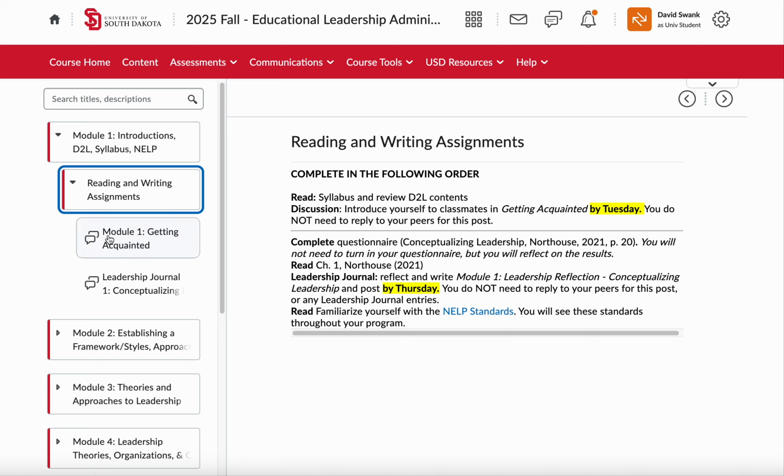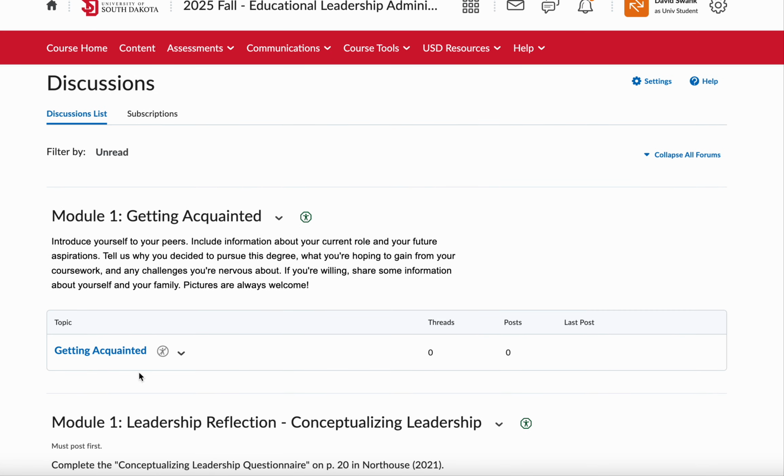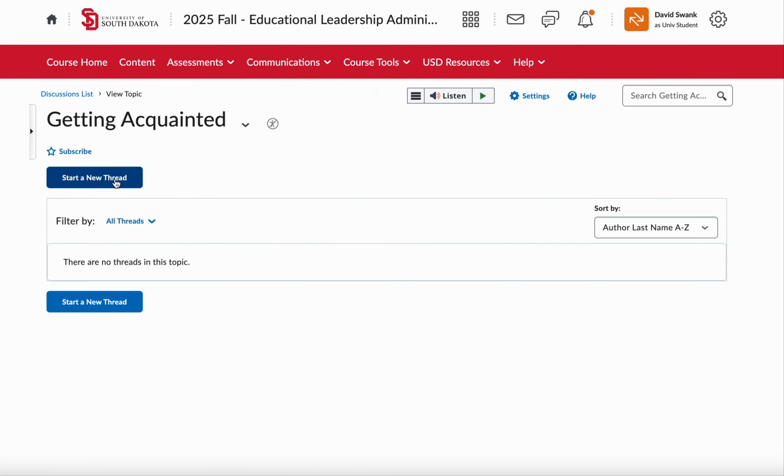Other places where you can find your module discussion posts or your leadership journals are up here in the communications tab. In discussions, you can click on that and you'll see that you can also access those modules right here. So you just click on Getting Acquainted. You'll notice that you can't see anything. Right now there are no threads, but even if there were, you actually have to post a thread before you can see the other ones. So all you do there is you just click on Start a Thread and you can write your introduction.